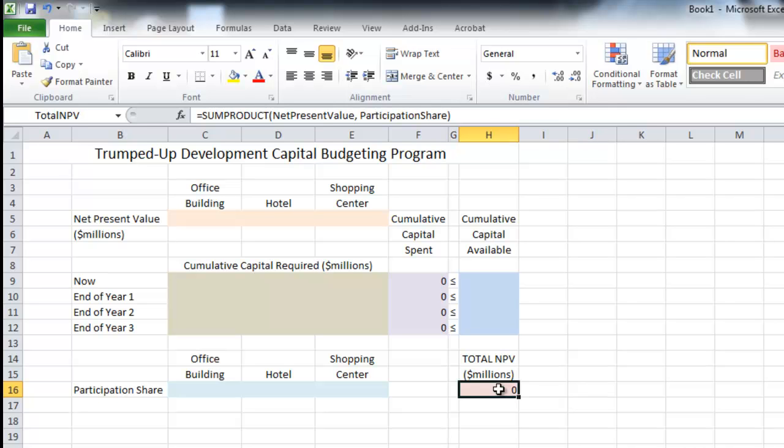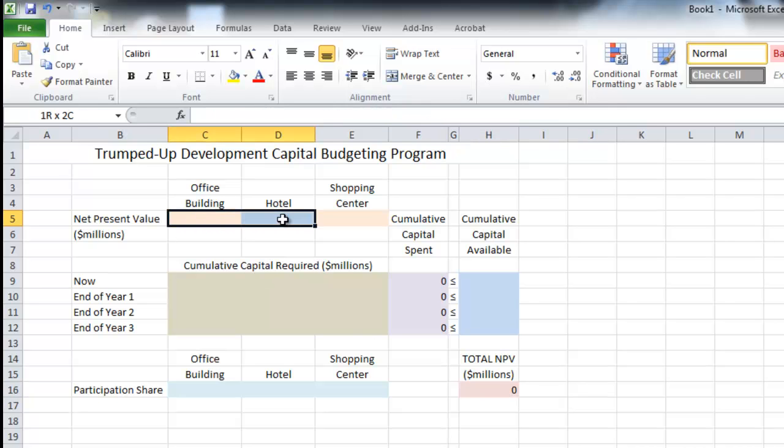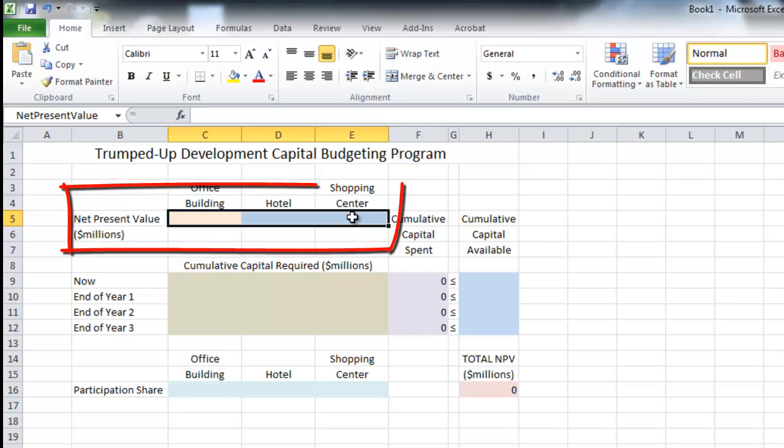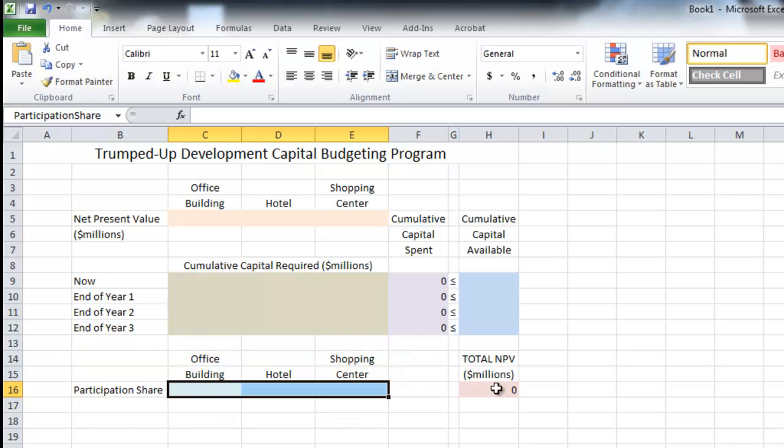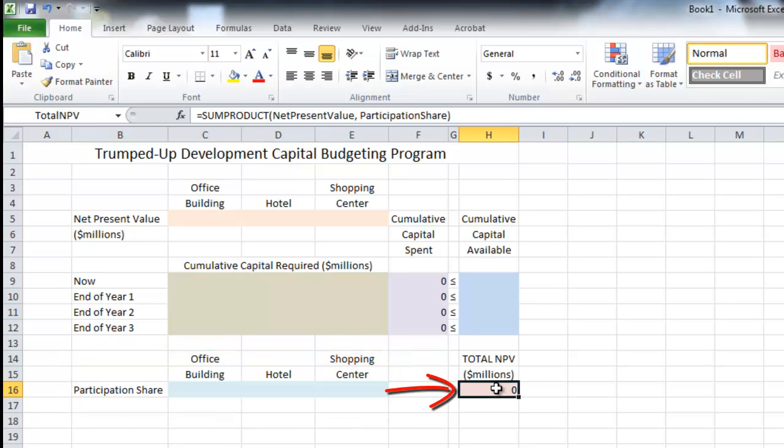So in total NPV, we're just taking this row of cells multiplied by that row of cells and then adding it all together to get our total NPV.